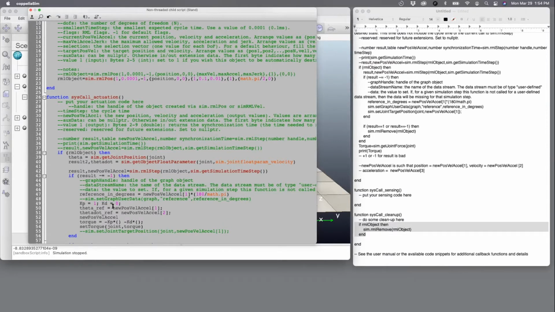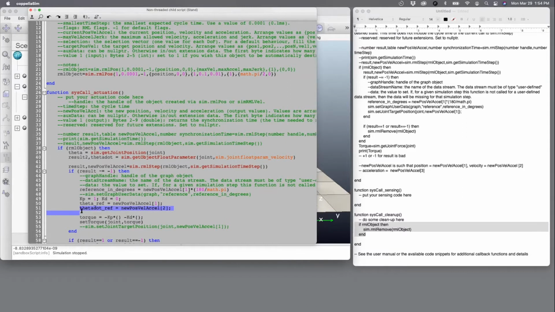The third value is the acceleration. So just copy that. Okay, so we got that. We don't need that acceleration, but we just save that anyway.